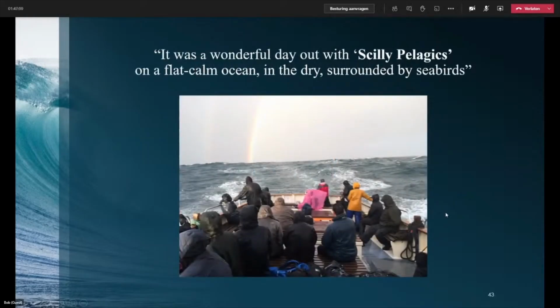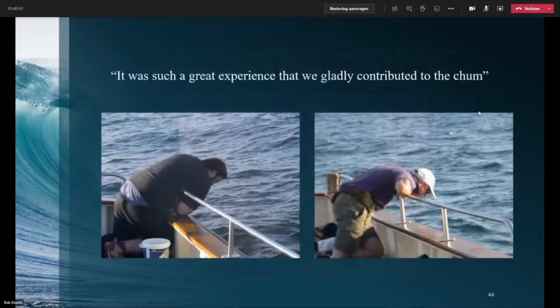This is a photo of a typical day out off Scilly, and the testament is: it was a wonderful day out with Silly Pelagics on a flat calm ocean in the dry, surrounded by seabirds. And believe it or not, under this pink coat there's a young lady who appeared for about 4 or 5 minutes to see a Wilson's and then went back under again. She had a great time. She actually said it was one of the most fantastic things she'd done in her life, which was quite amazing. So she saw about 4 or 5 minutes of it.